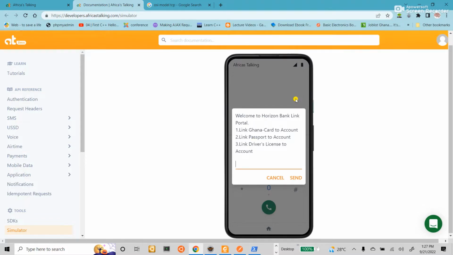Let's go straight to why we're even on this code. So now let's look at this version of the application. I'm going to link my Ghana card to my account, so I'm going to enter 1. Entering 1 is a menu or a level. So we have menus and levels. A menu is what you are seeing, that's the front end. A level is an API or an action or a method or a process or an operation.